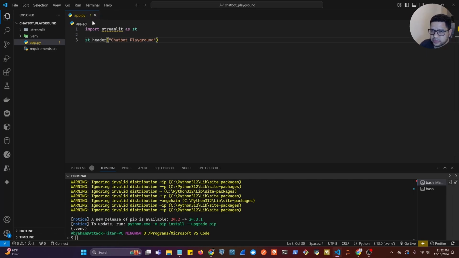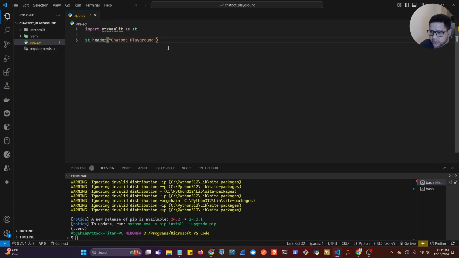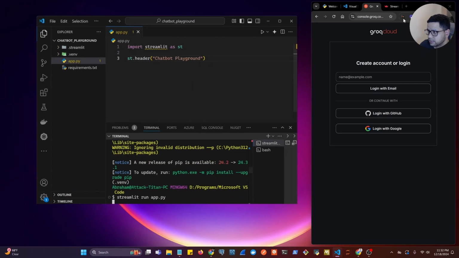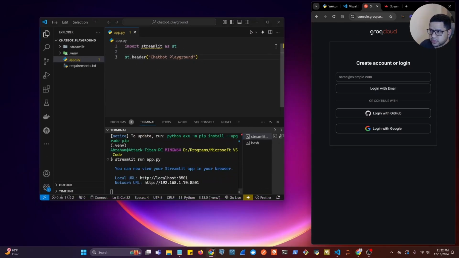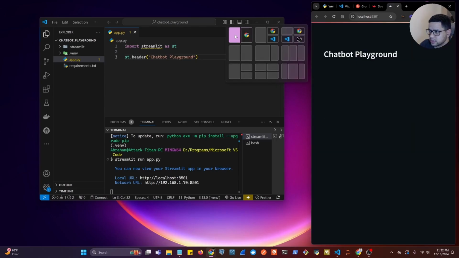Make sure your file is saved. You can also turn on autosave by clicking File and Autosave, but I normally have that off and I just save my file every single time, but it's up to you. Now in the terminal, we're going to type streamlit run app.py, and then we're going to press enter, and this is going to open up our page, hopefully in this browser. And let me put these two together here so we can see it.